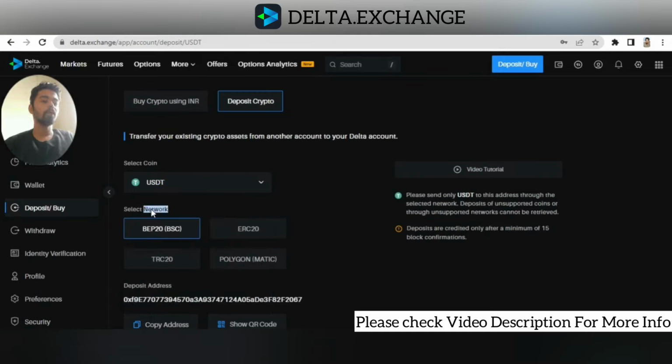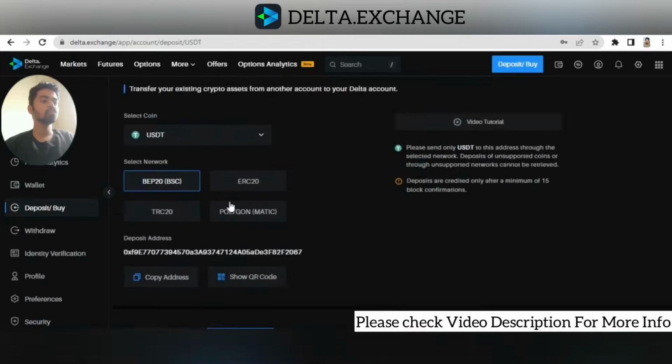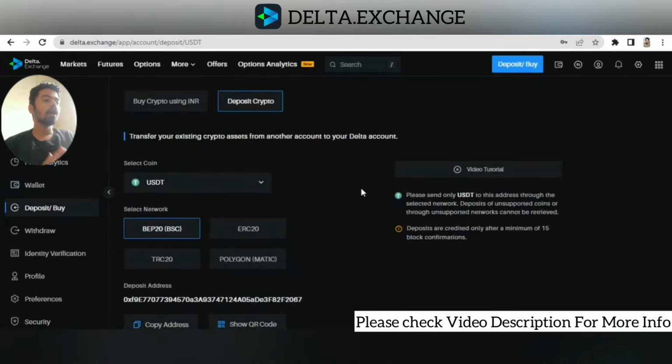You have multiple networks like BEP20, ERC20, TRC20, Polygon Matic. Once you select all these things, you have to transfer the crypto from any other exchange to Delta Exchange, simply by taking this deposit address. I hope you guys understood how you can sign up, log in, complete the steps towards trading, and after that how you can deposit and buy these crypto options.